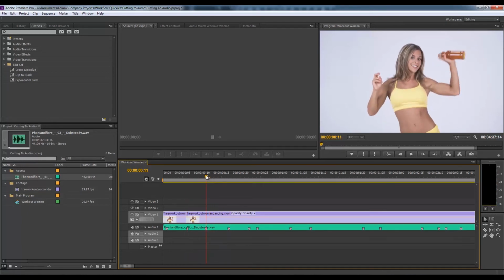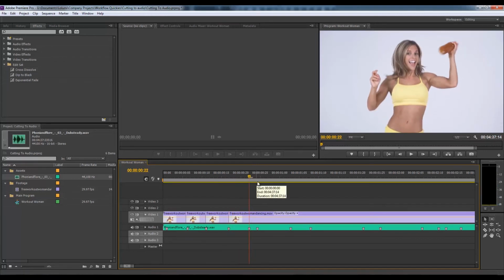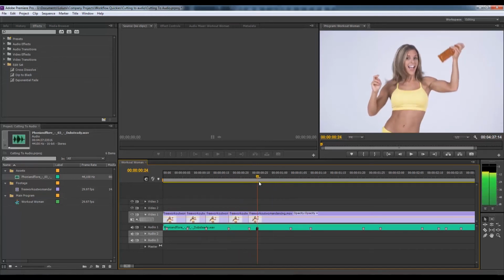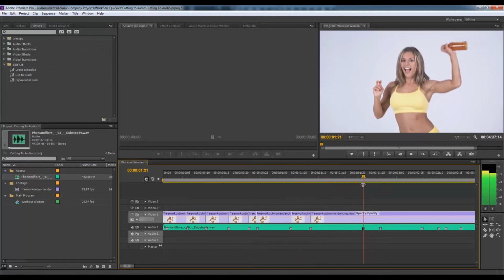So with Control K, we can just keep snapping to our markers, holding Shift and moving our playhead and snapping to our markers. We can just start to cut up this video and slice it up to match the exact beat patterns of our audio.